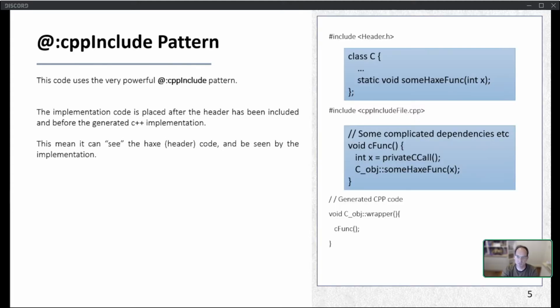So to mesh everything together, I use the metadata, the cppInclude pattern, which is quite powerful and actually is a bit of an easy way for joining code, getting Haxe to call into foreign code and it calling back into Haxe without really needing to mess around with much in the way of a foreign function interface.